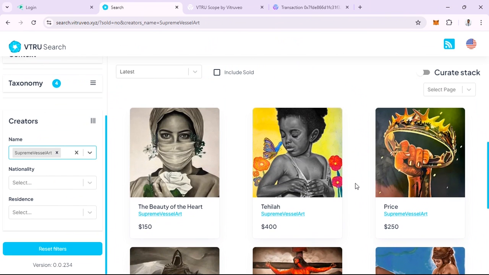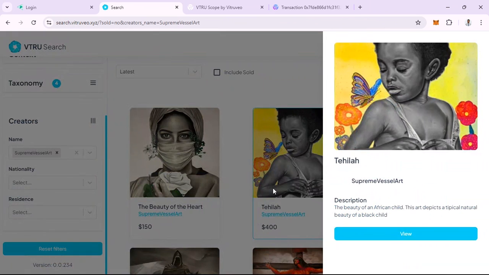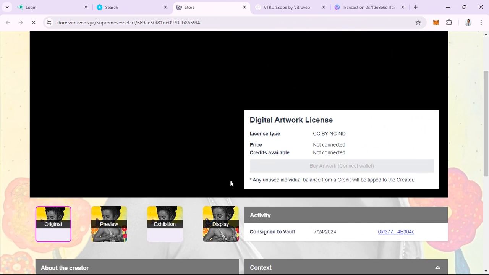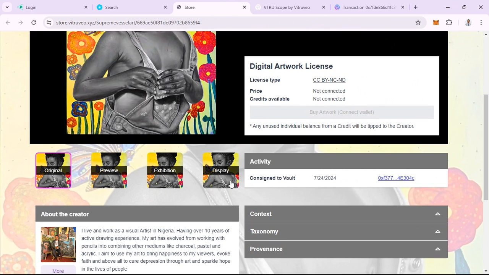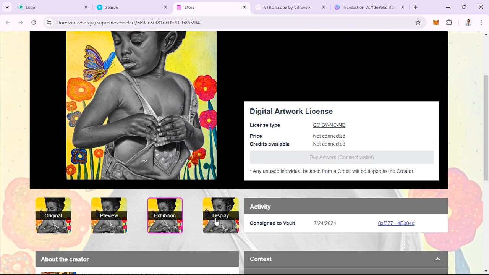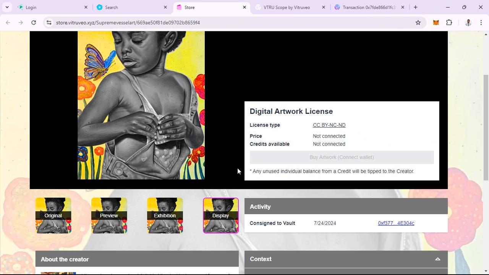Let's just look at this particular work, Tehila, to see what it looks like. If I click on Tehila, it quickly shows the description. But if I go to view, then I'll see more about the piece. And this is why metadata is very, very important. So here it shows the original. I can click on the preview, exhibition, display. That's the normal display that you see.